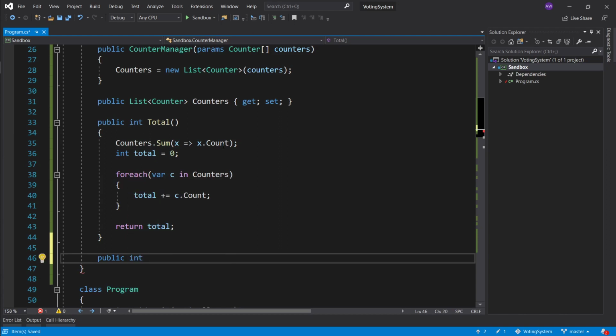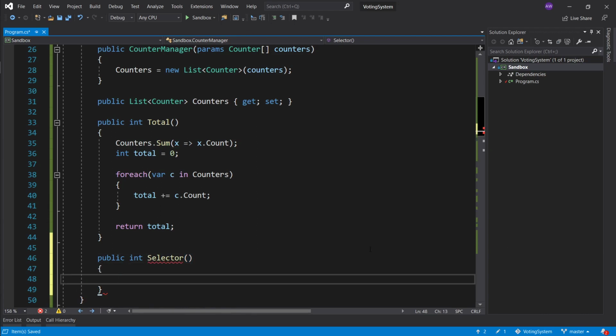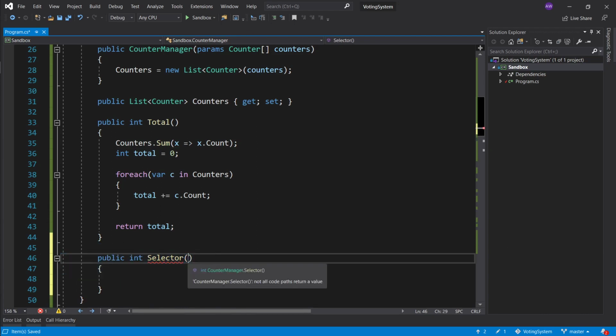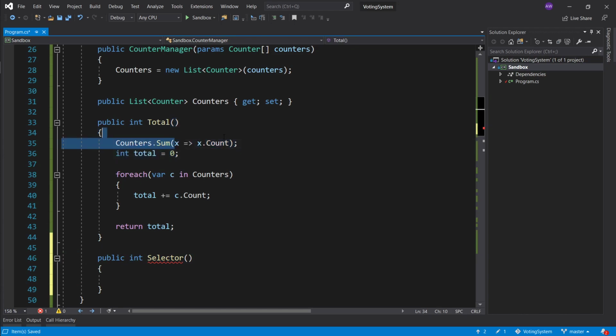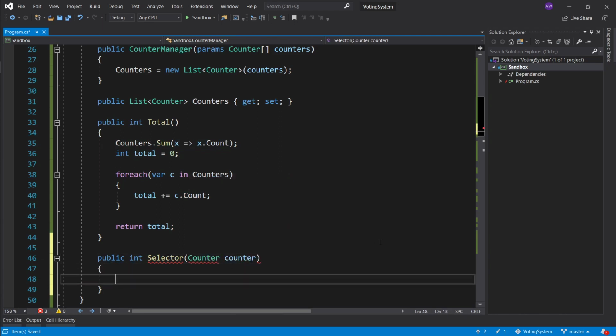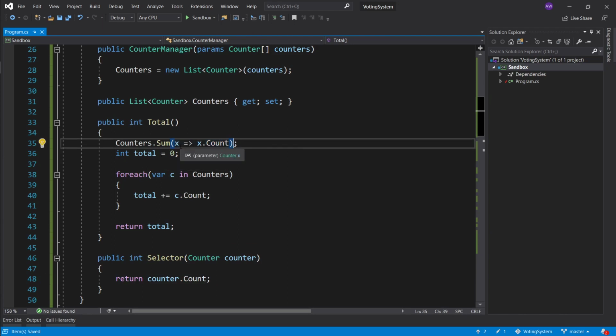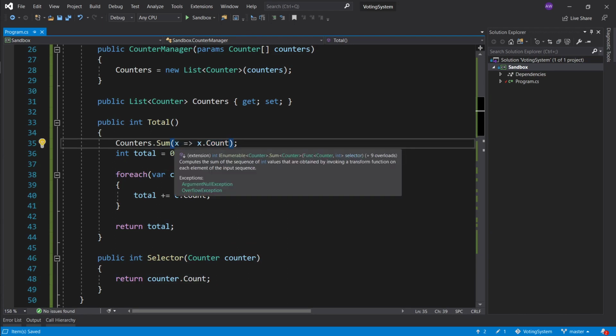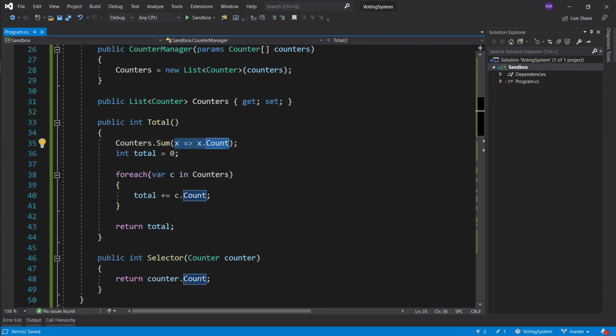public int, since the counter is an integer, and we will essentially do something like Selector, because this is a test thing. I'm going to remove this in a second, but this is just to allow you to understand what this function is. All we're going to do is pass a counter into here, and then we're going to return counter.count. Okay, this is all this function does, except it's a lambda function. It's an anonymous function. Lambda functions are anonymous functions, which means they don't have a name.